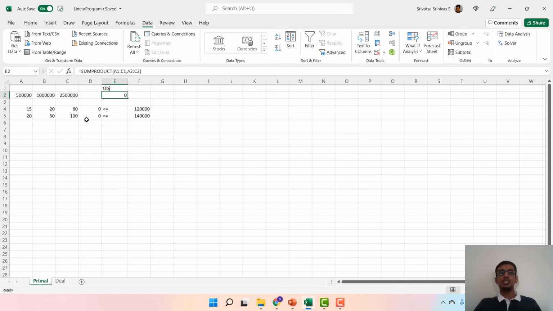And the first constraint is 15x1 plus 20x2 plus 60x3 less than or equal to 1,20,000. That was the first constraint, right? So in order to construct the left hand side, what we have is the sum product of A1 to C1, which corresponds to variables x1, x2 and x3. So 15x1 plus 20x2 plus 60x3, which is calculated by the sum product. It is less than or equal to 1,20,000. And the second constraint is sum product of A1 to C1 corresponding to the three variables, and 20, 50, 100 corresponding to the constraint coefficients, less than or equal to 1,40,000. Now we have written it down here.